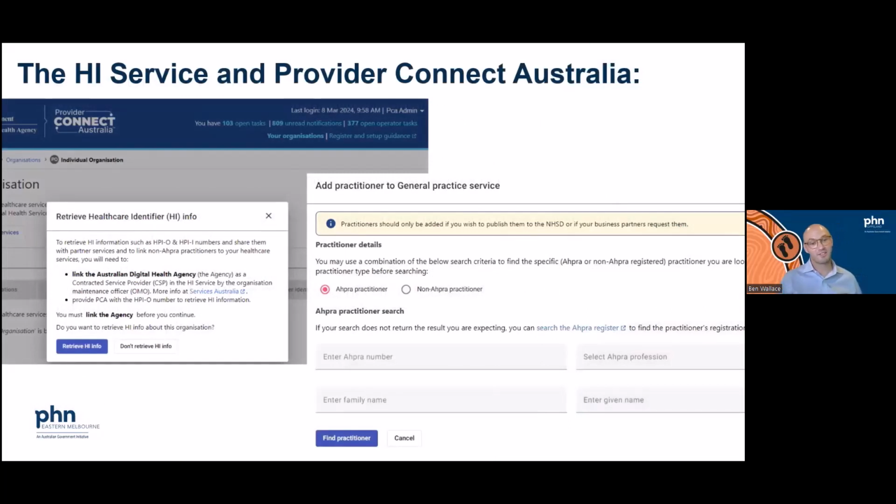So the HI service and Provider Connect. PCA is integrated into the HI service. This integration means that setting up your organization and subsites is a breeze. When you add your HPIO to PCA, it searches for the HI service on your behalf, and the information from the HI service is automatically imported and sets up your organizations and subsites. But it also adds the HPIIs to your HPIO, so no double entry.